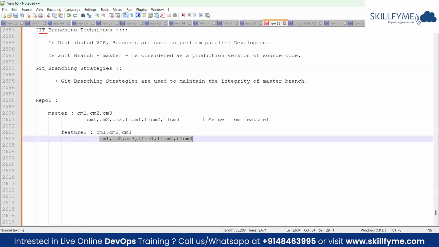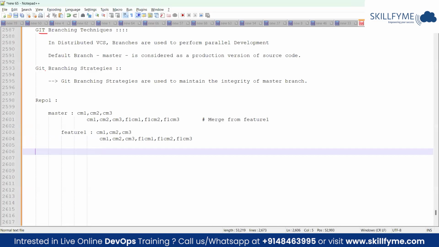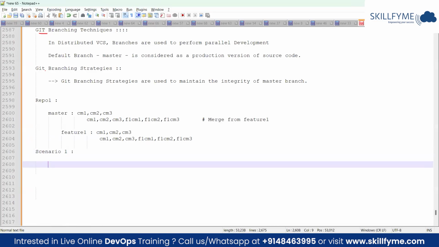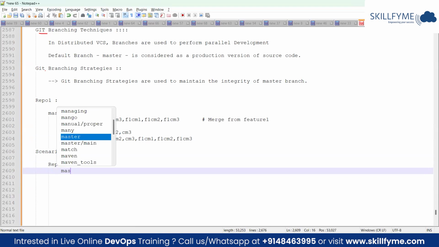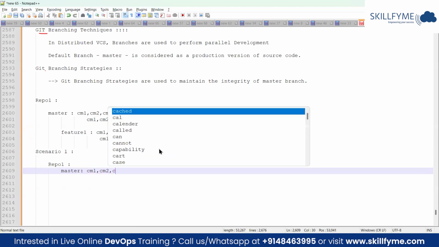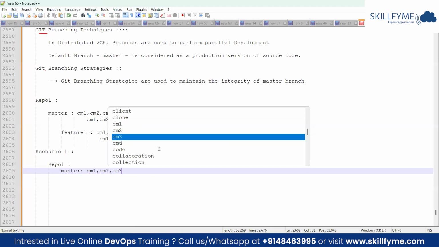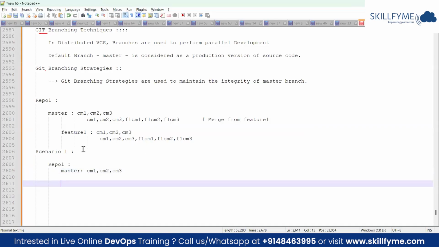So consider a scenario. I am an independent developer and I'm the only person working on this project. If I want to work on any of these changes, I can directly implement them. In this scenario one, I have a repository, and in that repository we have a master branch with initial, 2 or 3 commits in general. So assume that I'm an independent developer, the only person working on this project.